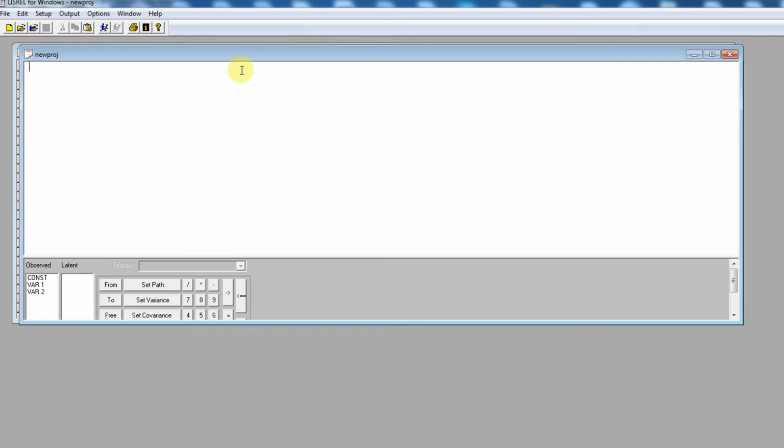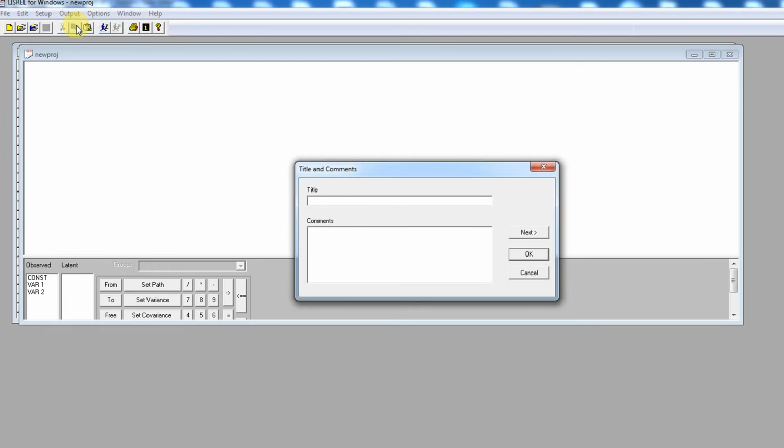And so in this particular case, now we can actually use a syntax editor to construct our model. If you go to this little setup right here, you'll see that it's got options for specifying our model and specifying the syntax. So if we go to title and comments, I'll just call this path model. And I could have any comments down here and so forth.